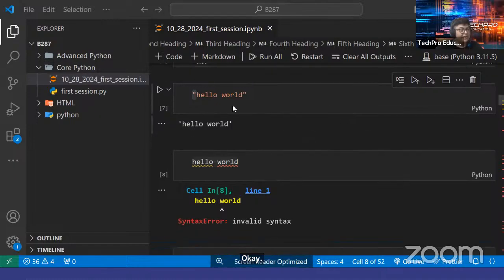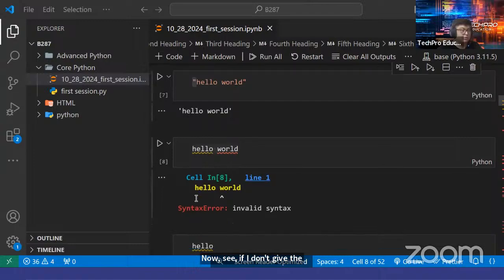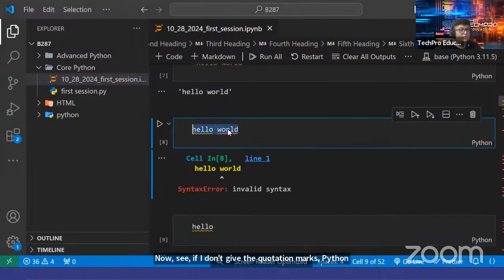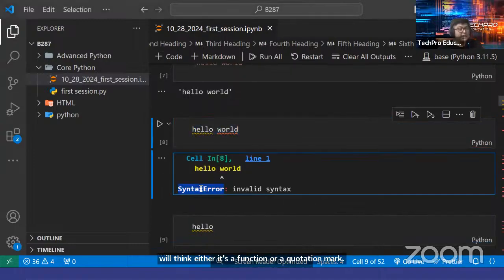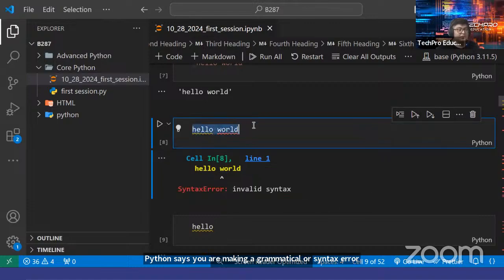Now, see, if I don't give the quotation marks, Python will think either it's a function or a quotation mark. Here you can see I wrote it without quotation marks. Python gave me something called a syntax error. A syntax error is like a grammar error. Python says you're making a grammatical or syntax error. Why? Because there is no such thing as this one.